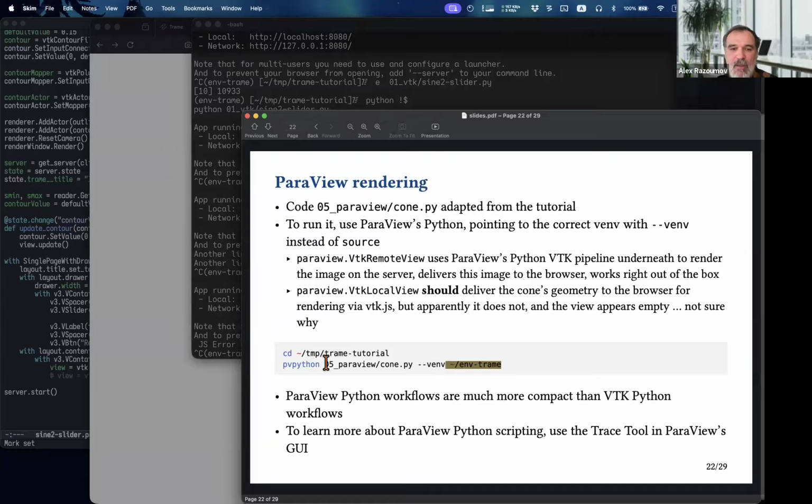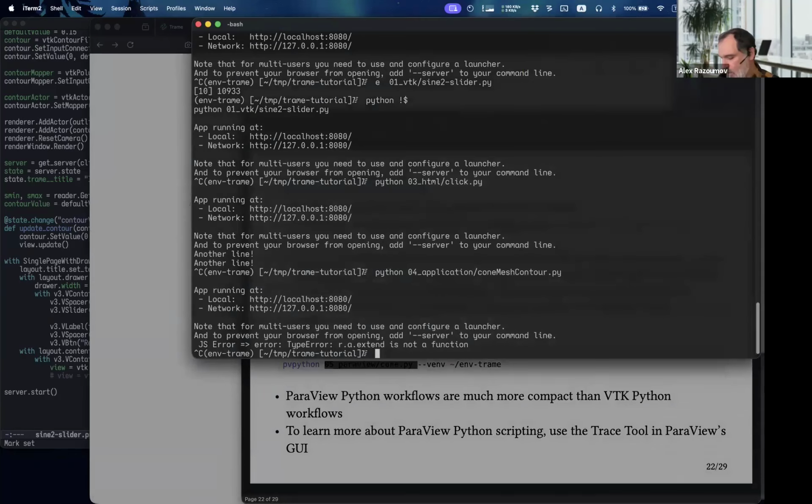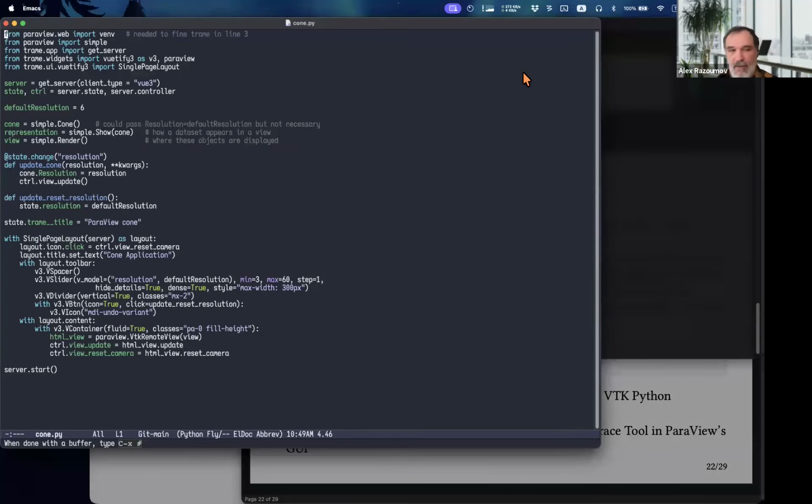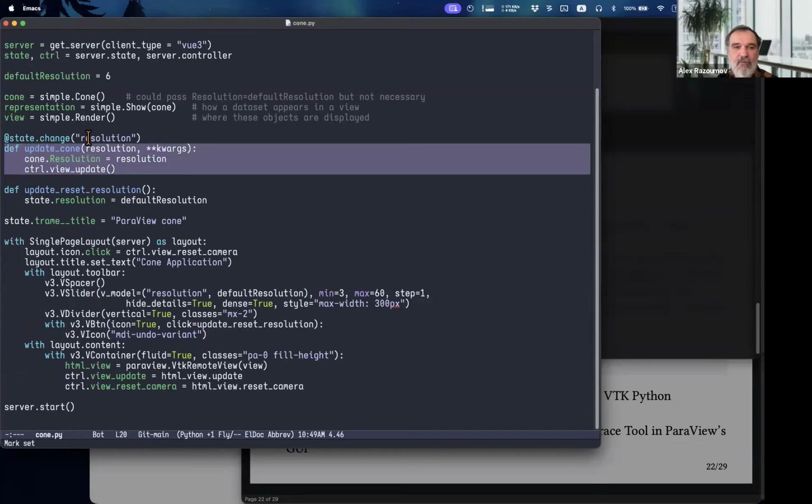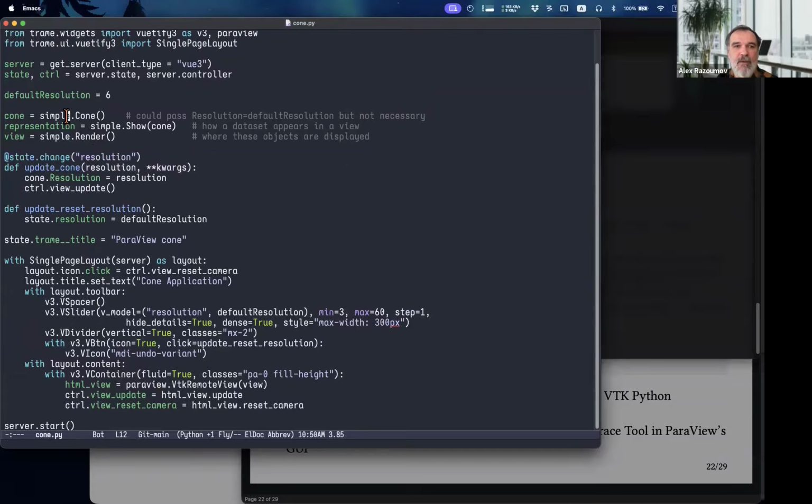So here I have a code. I'm going to show you the text of this code inside my editor. What it does is basically create a simple cone, and then it has a slider for the resolution of this cone. It has a reset button, and whenever I click the reset button, it runs this update cone function, right? So it's a callback function.